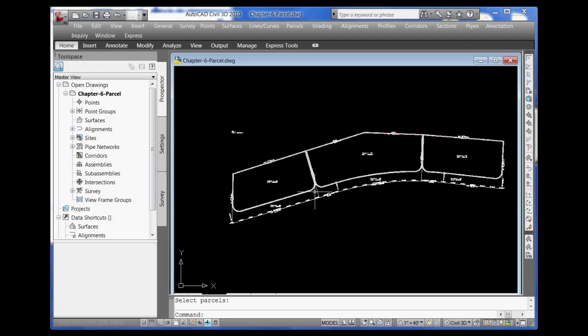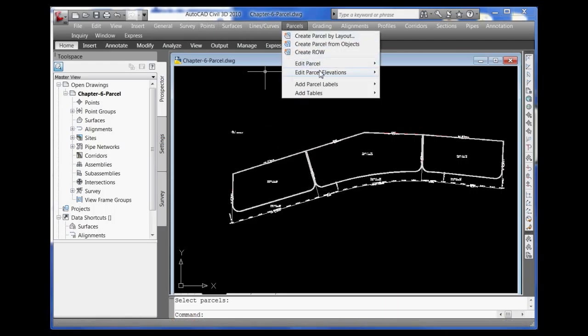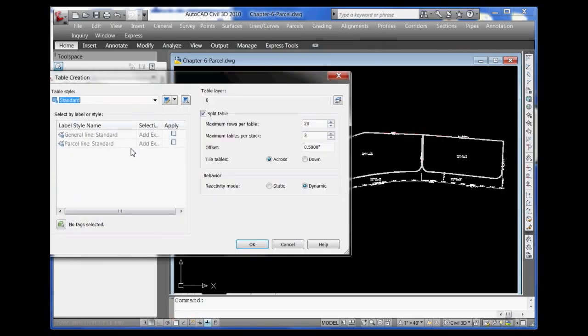So the last thing we want to do with parcels is put in a parcel line table. We'll add tables, add line, and pick both of those, and we're good to go there. I think everything else was fine. We don't want to change the layer, but typically if you're working in a real drawing, you want to layerize almost everything.